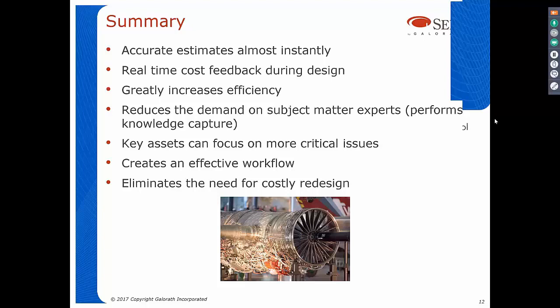Does SEER estimate other manufacturing processes other than those demonstrated today? Yeah. Chris, you want to take that? Go ahead. Yeah, you go ahead. No, you go ahead.